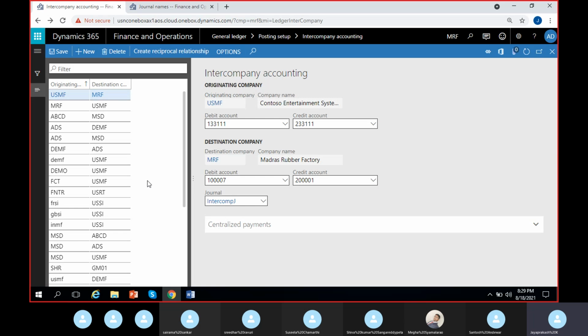Then I'll create a relation between MRF to ADS. So someone guide me. Santosh, guide me how we can create an intercompany relation now between MRF to ADS. First of all, we have to create a main account for that. Oh, we have main accounts already. Okay, in ADS we will use some accounts. Don't worry. We are not going to create accounts in ADS. Okay. So now tell the step-by-step process how we can do it from here.